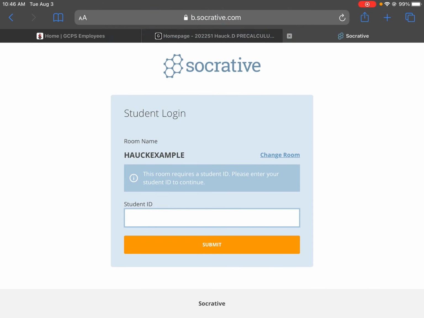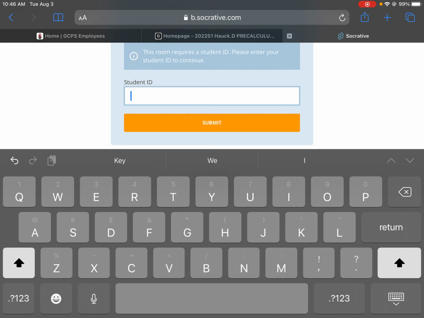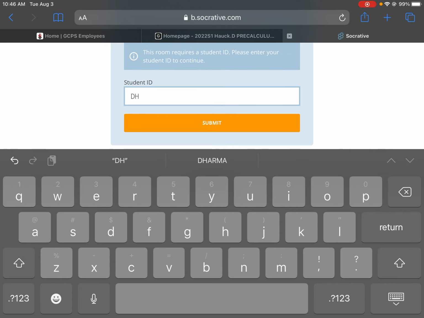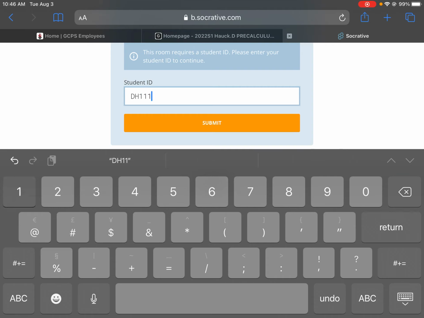After you put in a room name, it's going to ask you for a student ID. Again, I've already created everybody's student ID. Your student ID is always going to be DH capitalized, and then the last 4 numbers of your student ID. So let's say that the last 4 numbers of my student ID were 1111. Again, this is just an example. So my student ID would be capital D, capital H, 1111. Let's say that the last 4 numbers of your student ID were 1234. You would put DH 1234.